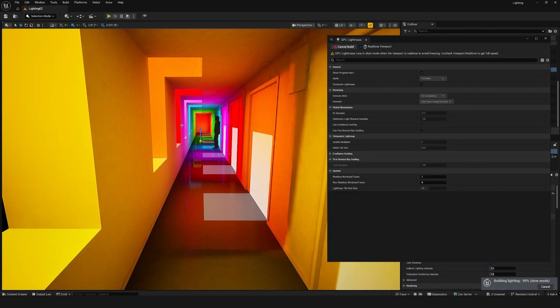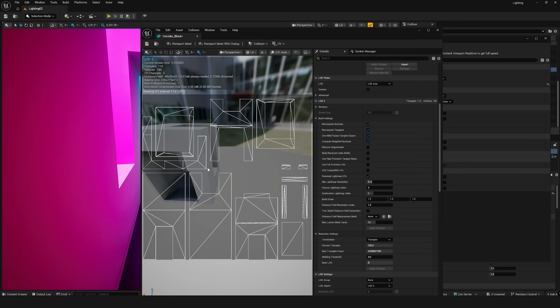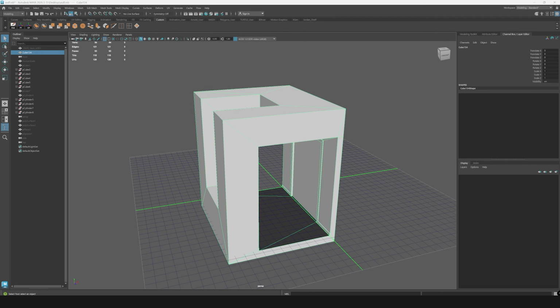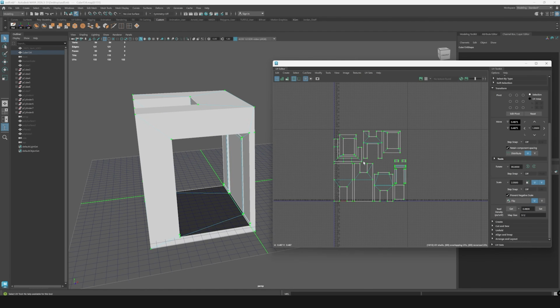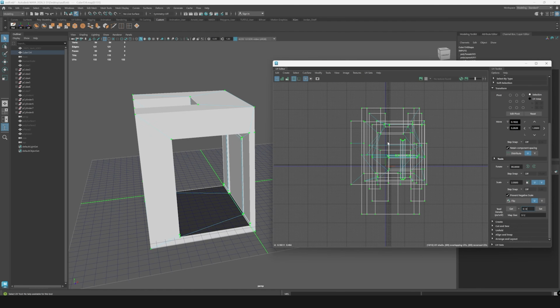And then we'll go over some final pros and cons for the baked lighting workflow and talk about why we would use baked lighting over a method like Lumen. So with that being said, let's get started.